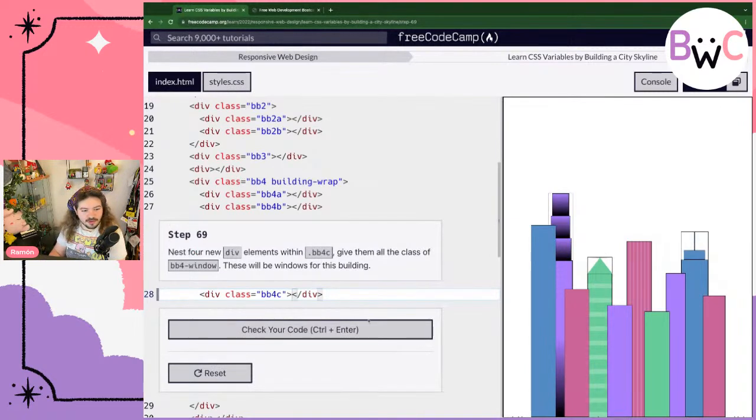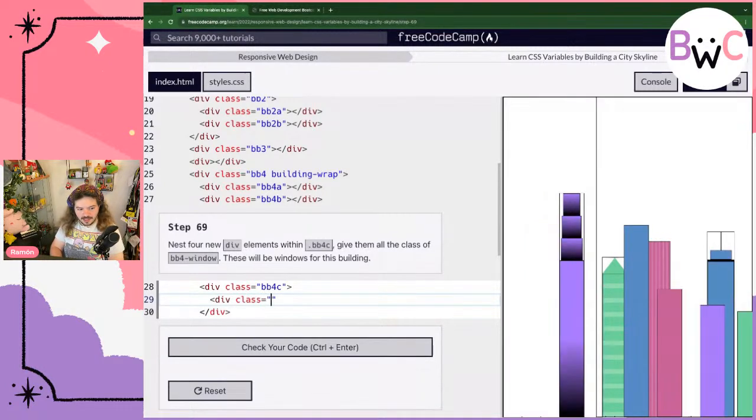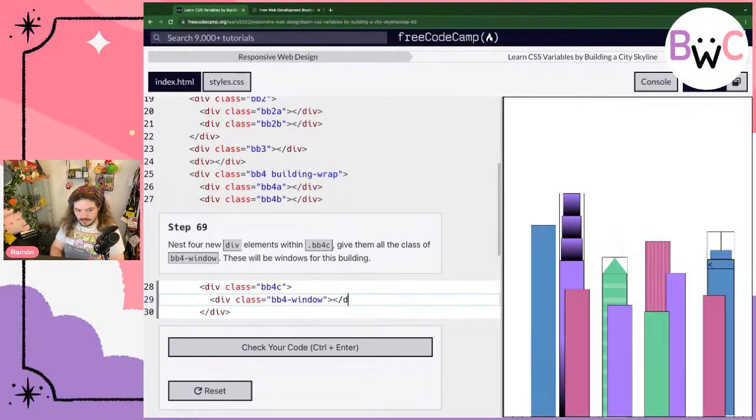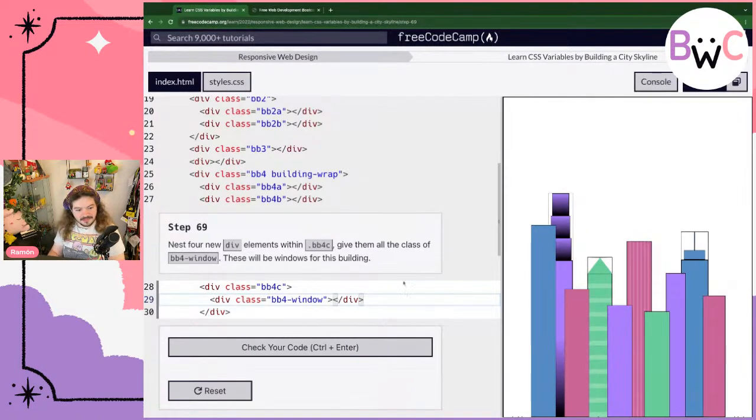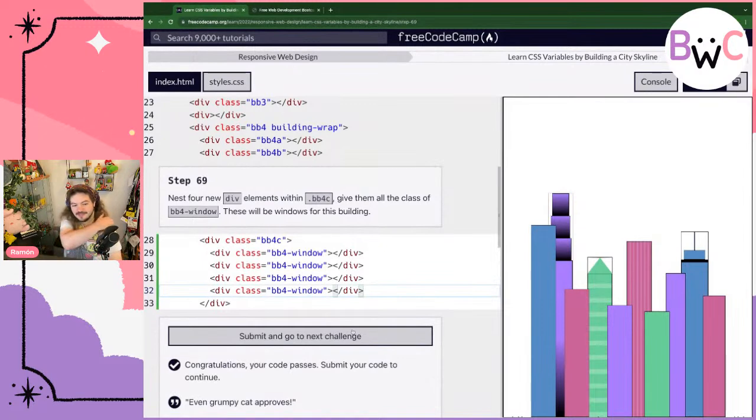And we're going to add, okay, cool. We're going to nest 4 new div elements inside BB4C. Div class. We're going to give all of them the class BB4-window. Cool. And there's 4, right? So be lazy, copy, paste. 1, 2, 3, 4. All done. Nice. Pat, pat.